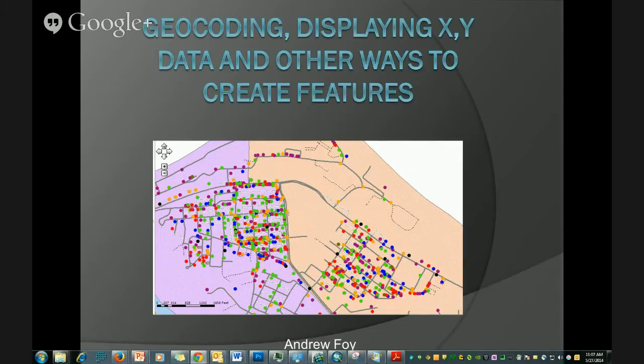We're going to compare the geocoding process to plotting data using XY coordinates, and then lastly we'll look at one other way to quickly create features. Today's video will primarily deal with quick ways to create data from tables, and then tomorrow we will look at the actual editing process and how to create data in a way that's much more similar to the drafting process.